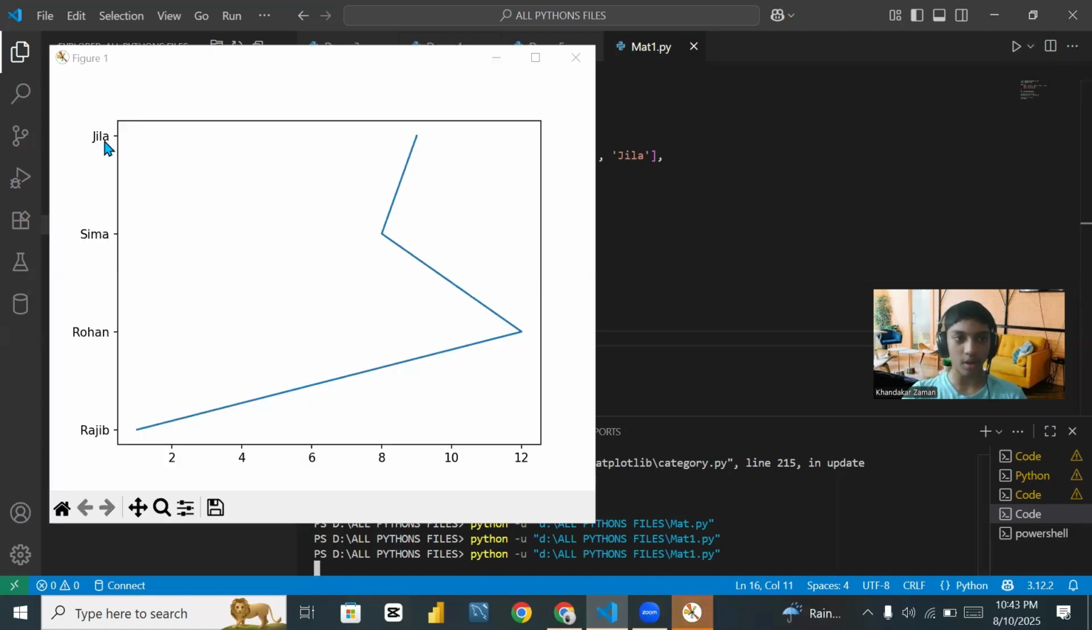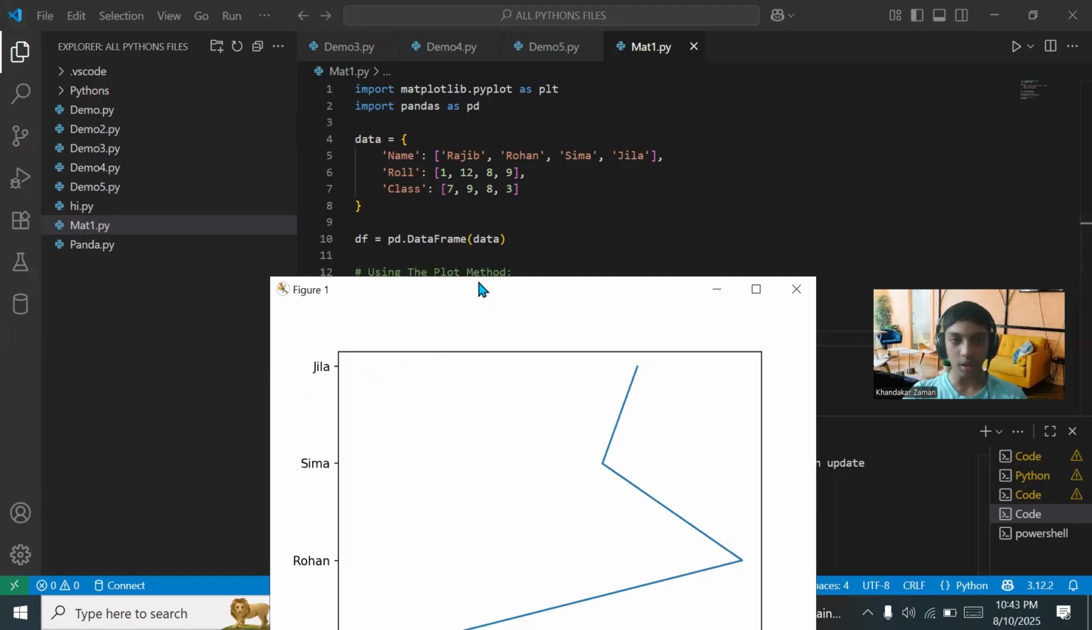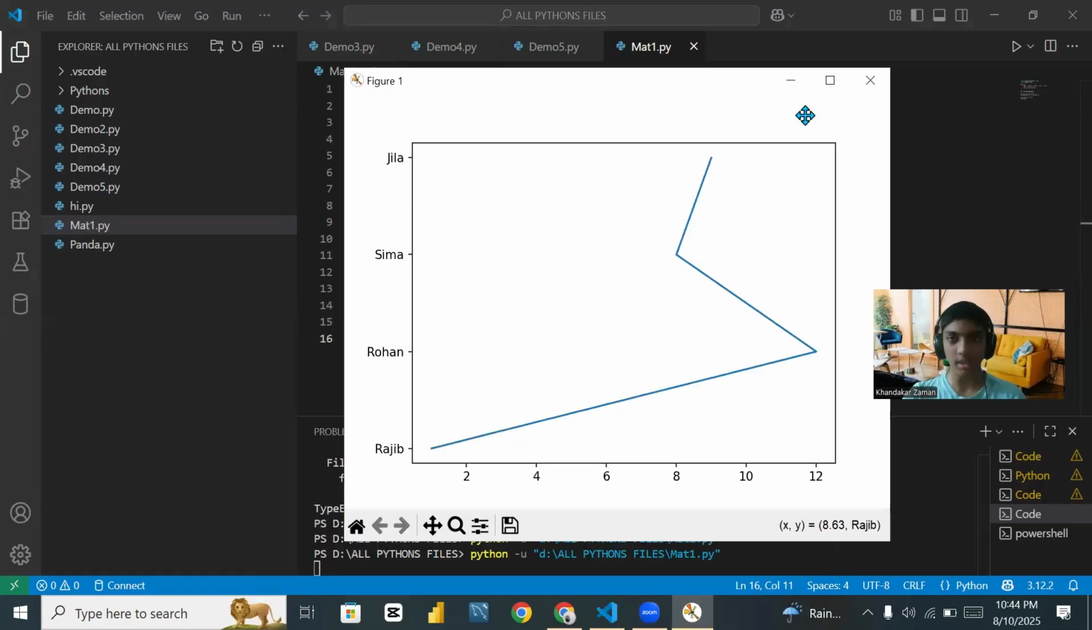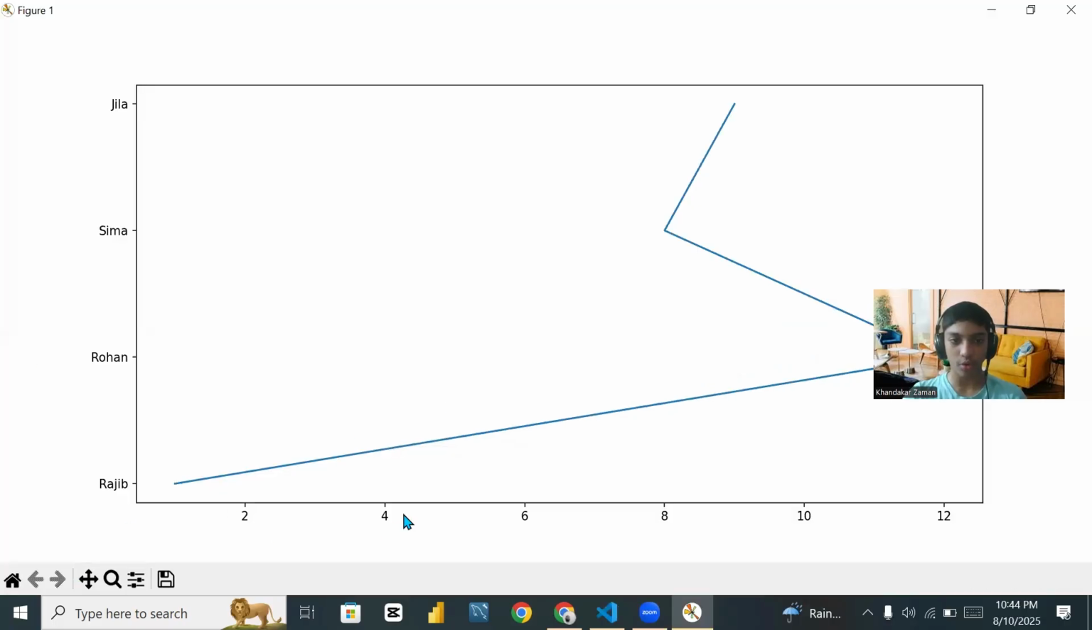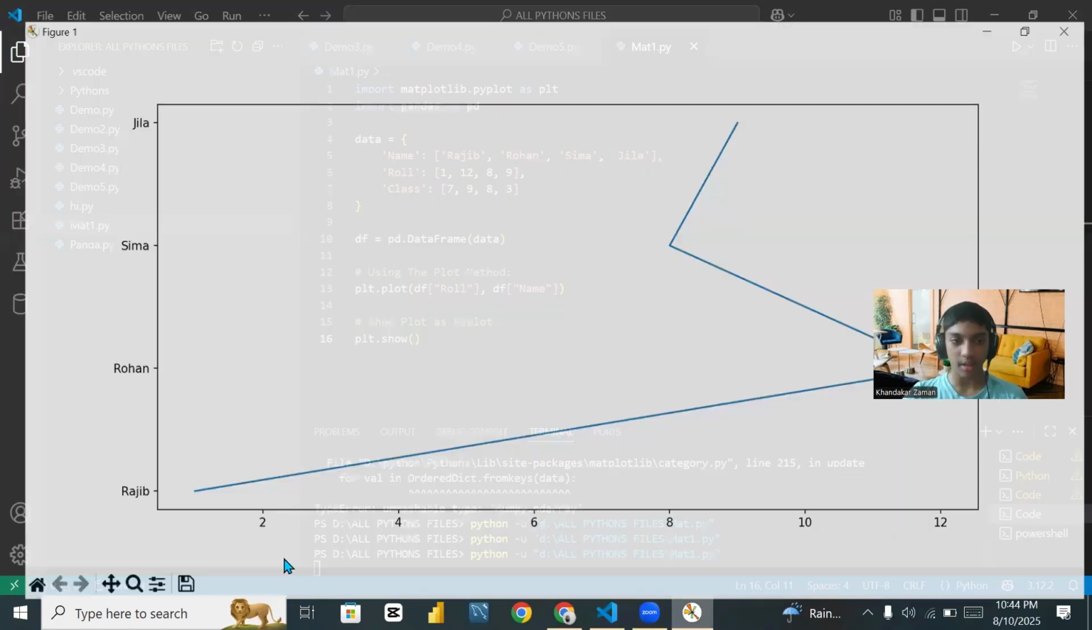Now here is our Jila, Shima, Rohan, Rajiv. We imported here Rajiv, Rohan, Shima, Jila. This is Matplotlib's another code. See these ranks here, 2, 4. That is the role. Now 2, 4, 6, 8, 10, 12. That is the row we imported 1, 12, 8, 9. Sorry guys, that is another.